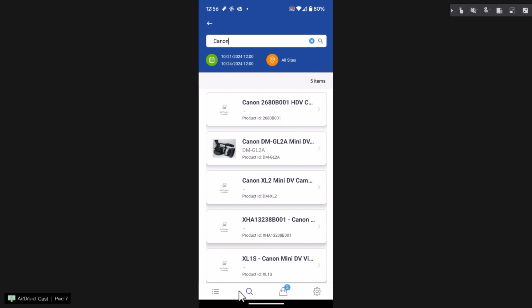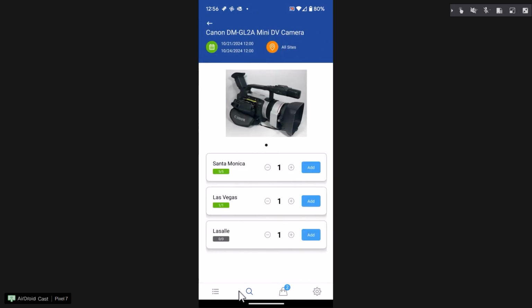So in this case, I have 5 or 6. And then from here, of course, I can continue just to go into that product, and again see the availability, and then again add to the cart.